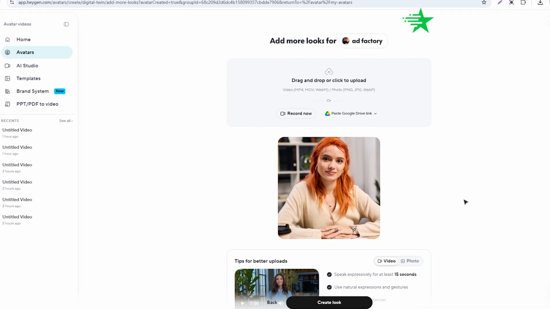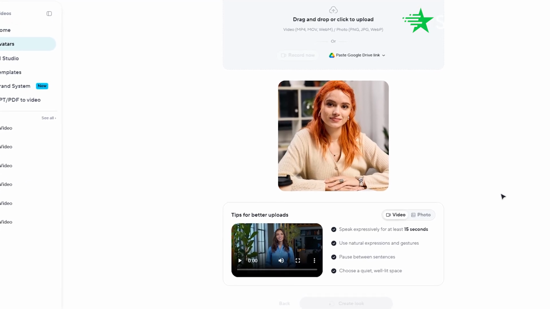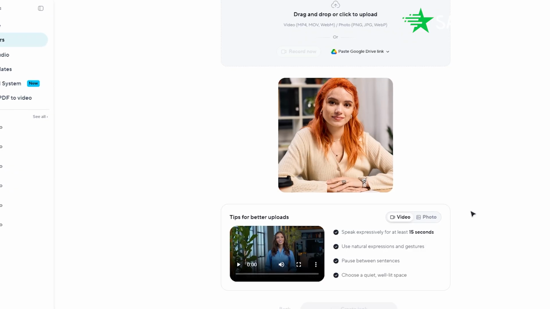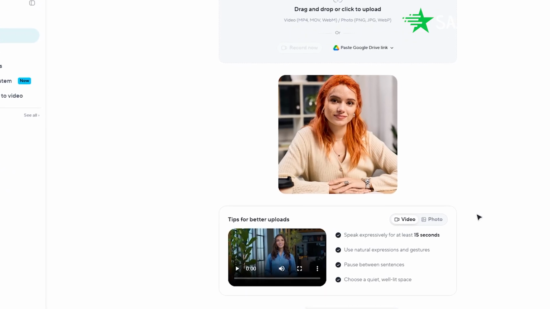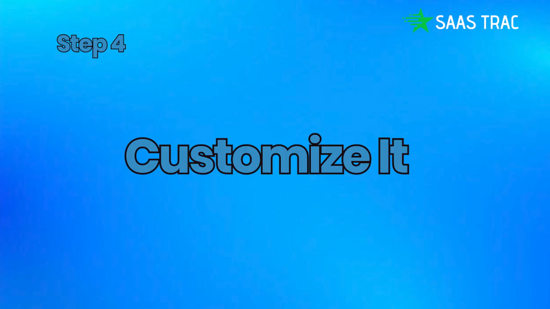Now, let's hit that magic button, Generate. HeyGen will take your photo and transform it into an avatar with natural facial expressions and lip syncing that would make Hollywood jealous. Step 4, customize it.